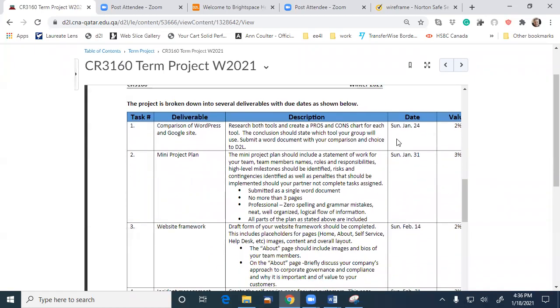So next week, you have this one due, where you just create a document saying I like to use WordPress or I like to use Google Site, and these are the reasons why. Here are the reasons that Google Site is good. Here are the reasons why Google Site is not so great. Here are the reasons why WordPress is good. Here are the reasons why WordPress is not so great. And then in conclusion, we decide that we like this one.